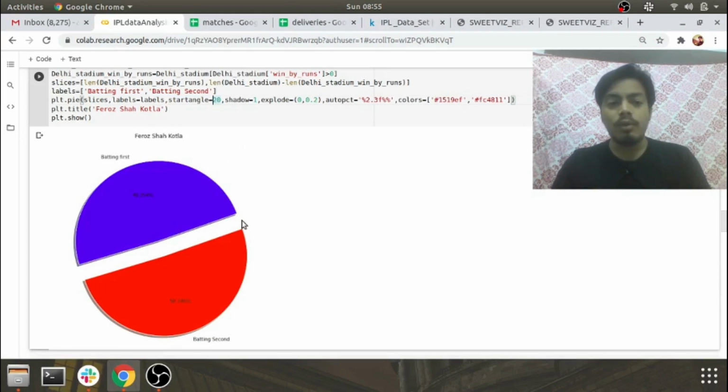Now what is this explode? Explode is the distance between these two charts. Shadow is the shadow which you are seeing here, which is giving this graph a 3D effect. Colors are the hex values which I've passed here, and autopct is this percentage value which is inside this graph. Okay, and these are the labels, batting first and batting second.